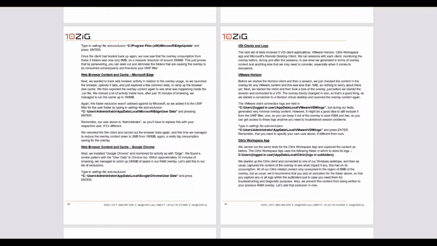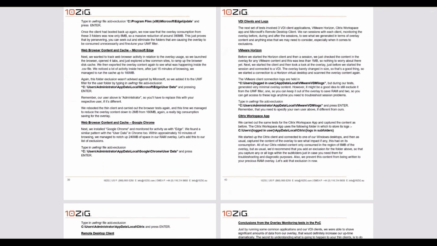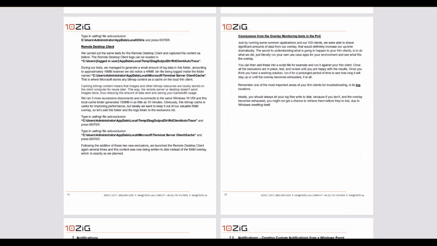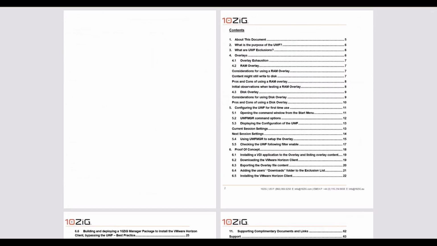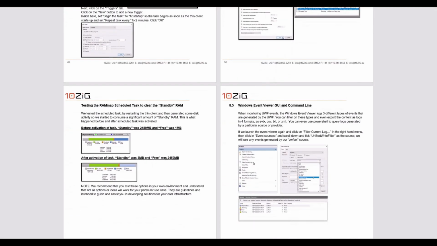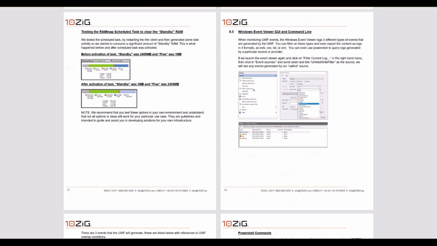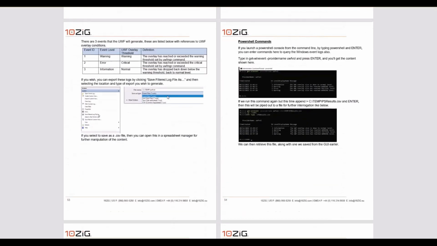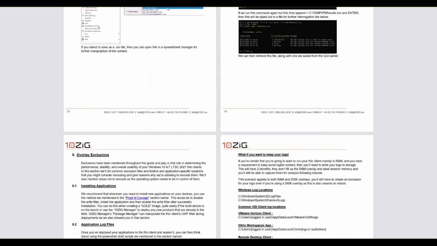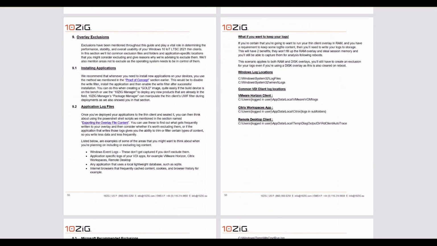In that proof of concept section, Tenzig will explain and give examples of how you can monitor and maintain the UWF using the GUI, command line and scripting options. This will focus on using tools such as Windows Event Viewer, command line scripting via PowerShell and also some messaging tricks via triggers to Windows Task Scheduler.